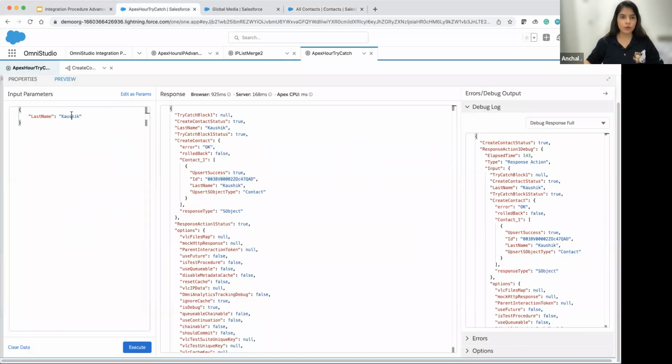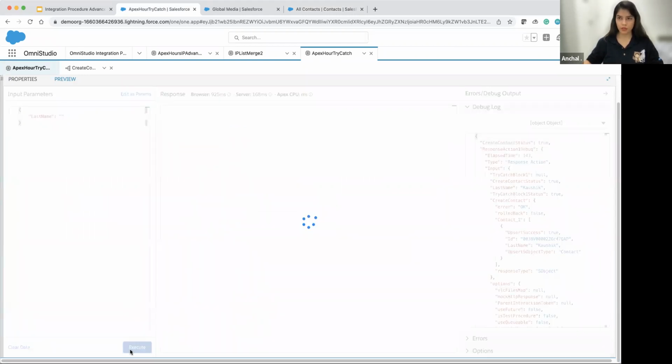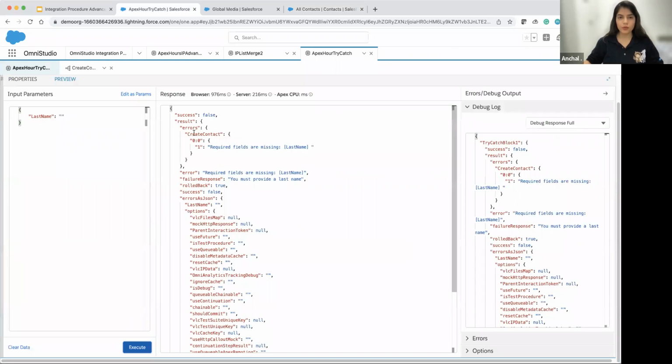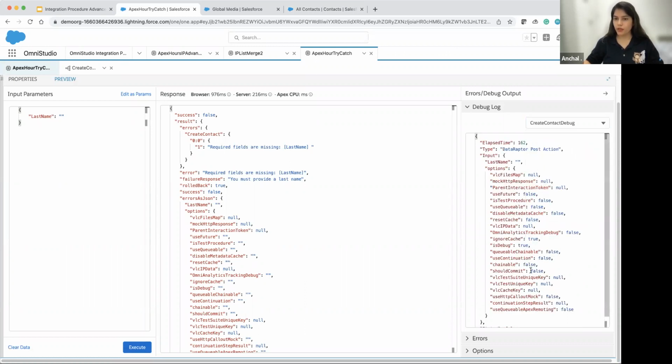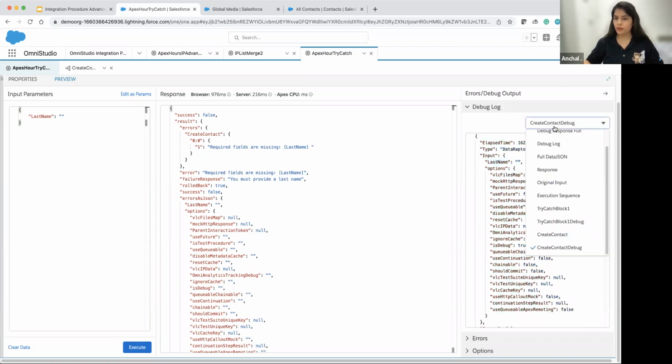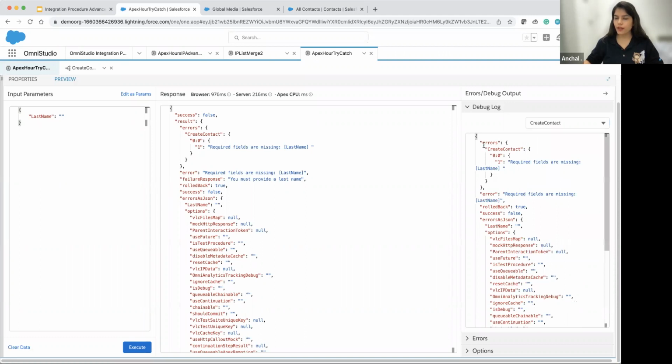Now I would go in and delete the Kaushik. So what I ideally should get is that you require a last name. If you see in here, I'm going to go through each and every block. In the create contact, the input that was given was empty. Last name is empty. Now, when you see create contact, what I got is more of a system error: required fields are missing, last name. This is what I got.